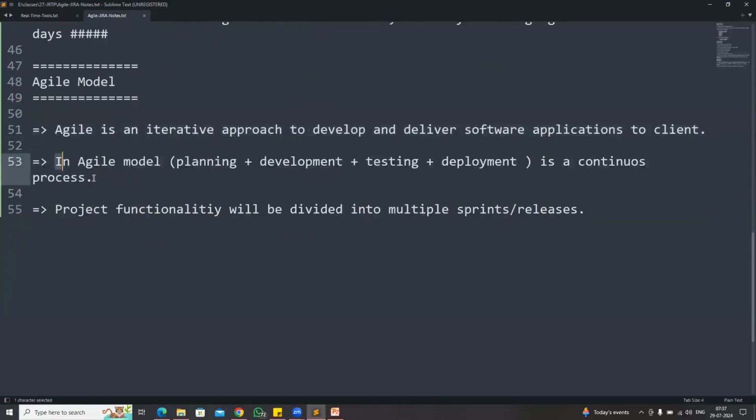In the agile methodology, planning, development, testing, deployment is a continuous process. Project functionality is divided into multiple releases or multiple sprints.